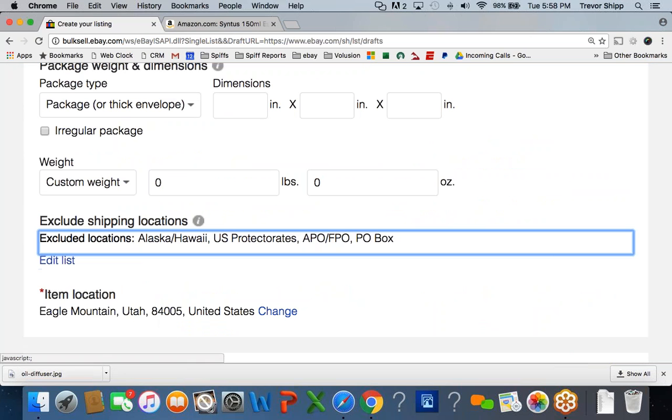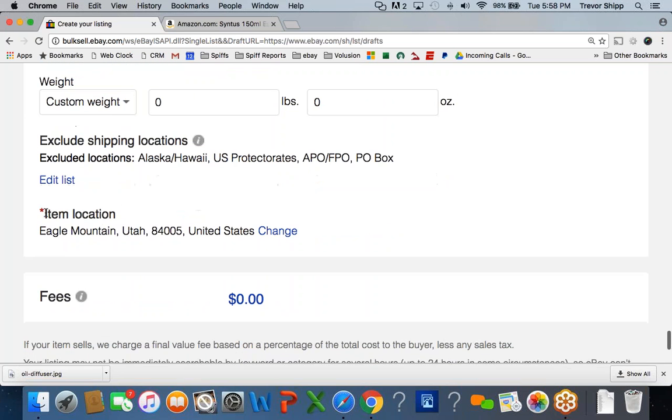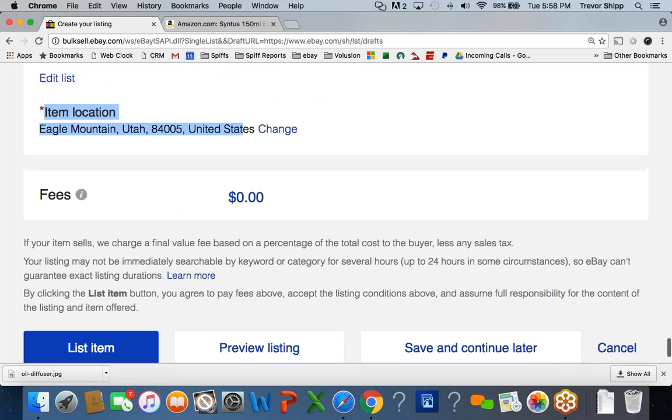Okay, that way you don't have to ship to Puerto Rico or the Virgin Islands or a PO box that won't take larger items. You know what I mean? That'll solve you some headaches. So that's a good idea to do. Item location, it's okay to leave it as your location.